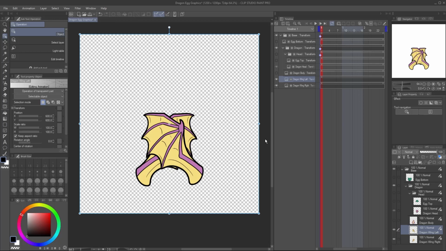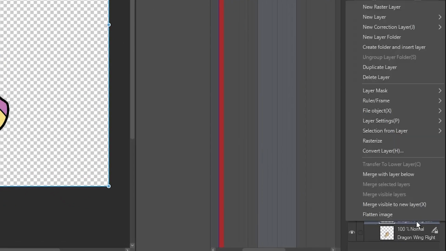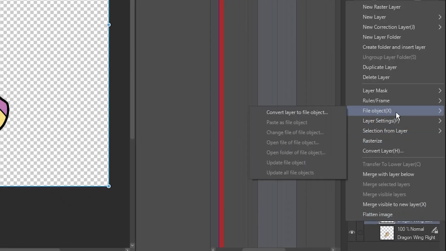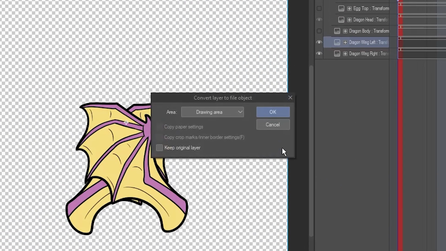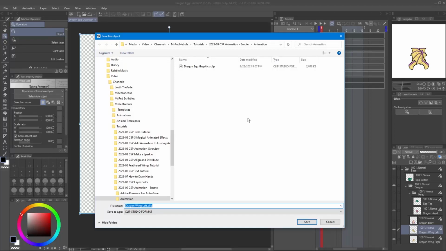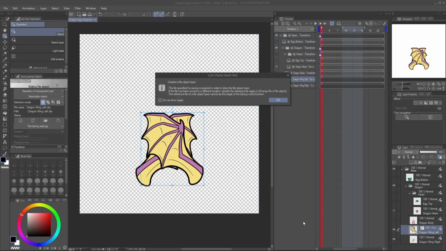If the object you're animating is just one small piece, like each wing, you may want to convert it to a file object. Right-click on the layer, go to File Object, and select Convert Layer to File Object. Make sure Area is set to Drawing Area, and Keep Original Layer is unchecked, and hit OK. Save the layer as a separate .clip file. If you get this message, just hit OK.